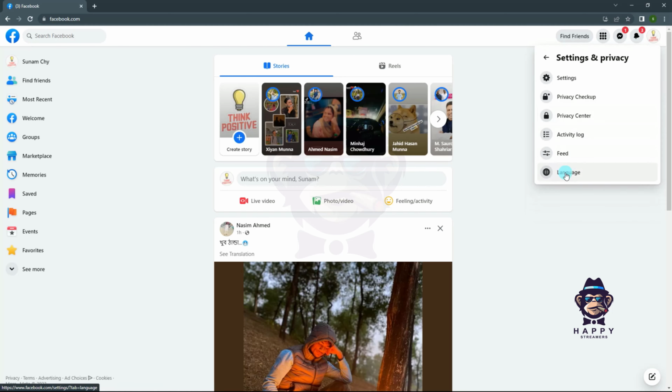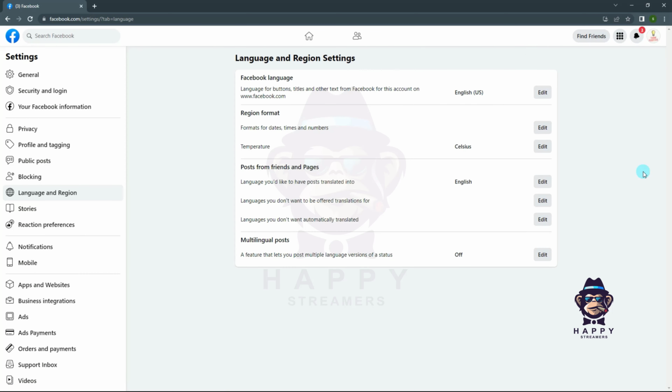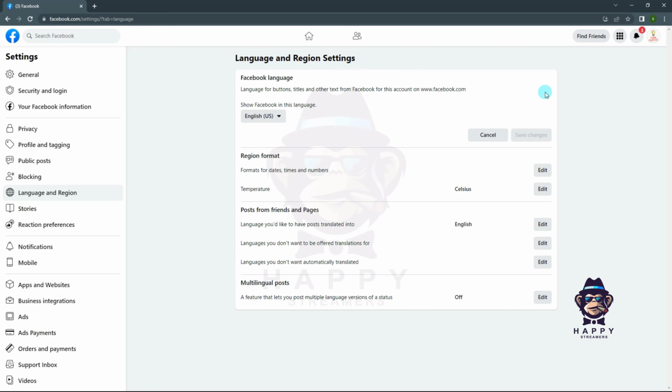On the last option, you can see the Language option. Click there. This is the Language Settings. You can see on the Facebook language, English (US) is selected currently. On the right side, click Edit.